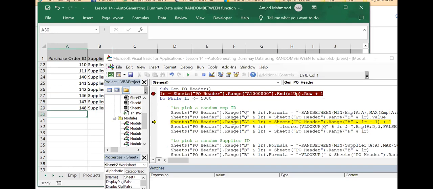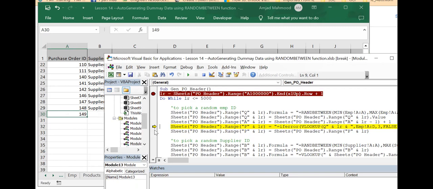It is saying that A30, this is 30. When we come here, LR is 30. So it is saying you go to the purchase order header, range A30, and make it A30 minus 1, that is 29. Whatever is written on it, add a 1 to it, right? So it is making it 149. That's right. Okay. So let's press F8 here. Yeah. So 149 has come.